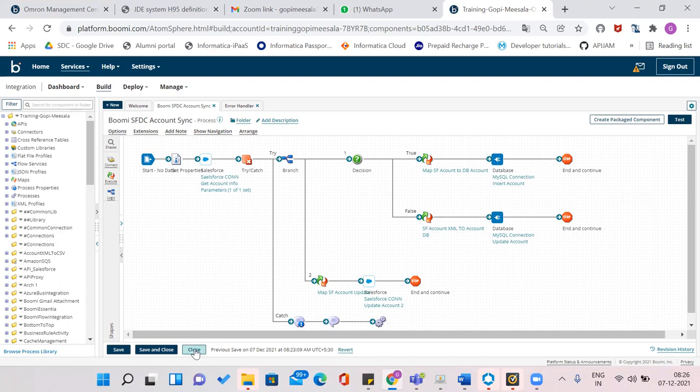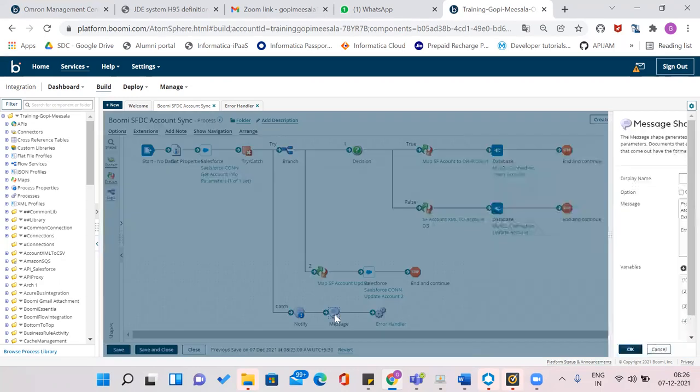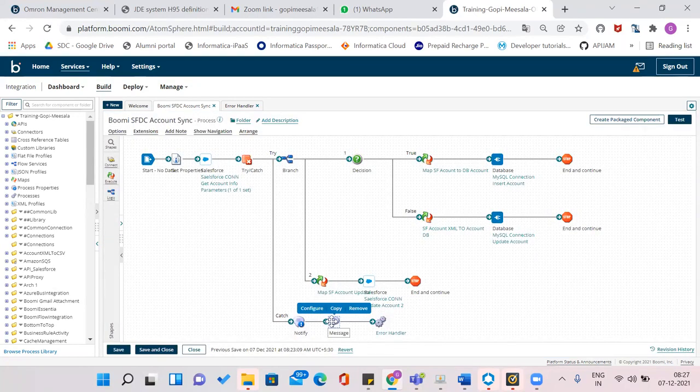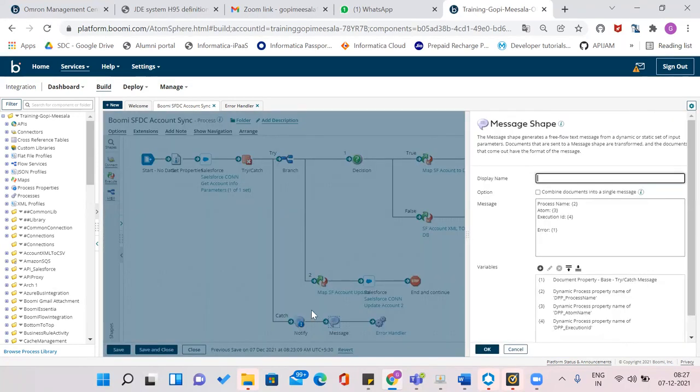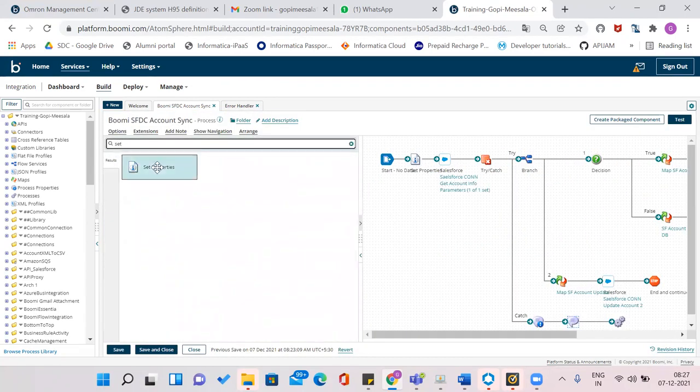So the same here: whatever message we pass through here will pass through to the error handler. Once we set up here, everything goes to the sub process. The error message, along with all these process details, will be sent to this, and here we can also use one more set properties shape.